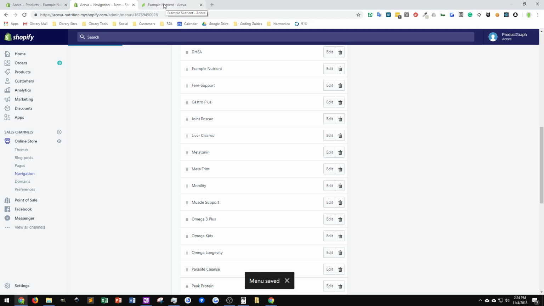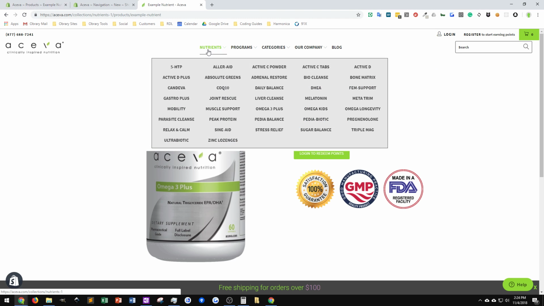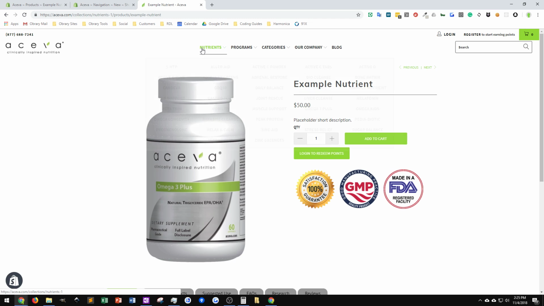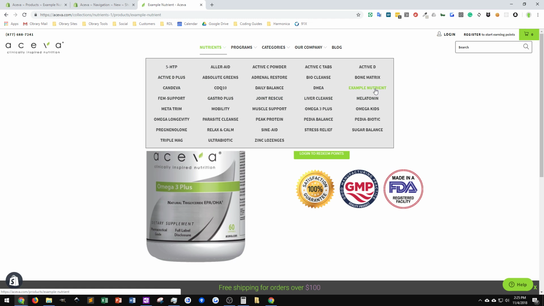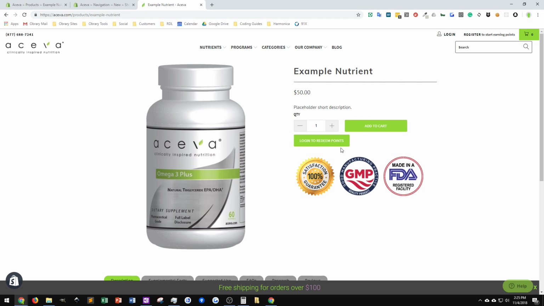So then on the front end, once that's done saving, if I haven't refreshed it yet, there's my daily balance, DHE, FEM support, so there's no example in there yet. I'm going to refresh the page. Nutrients, and there's example nutrient listed right there. So we've added that to the menu. If I click on it, it'll take me to the example nutrient product.